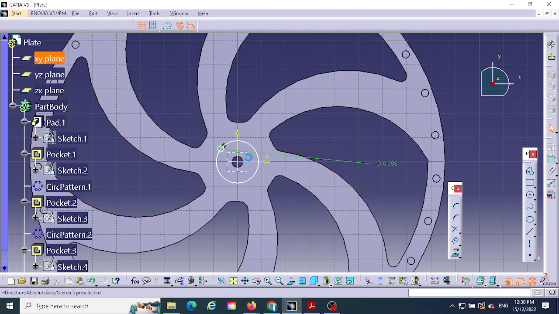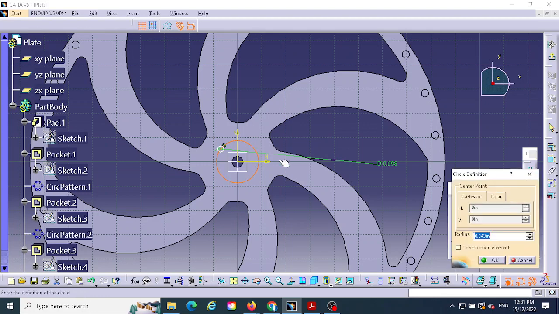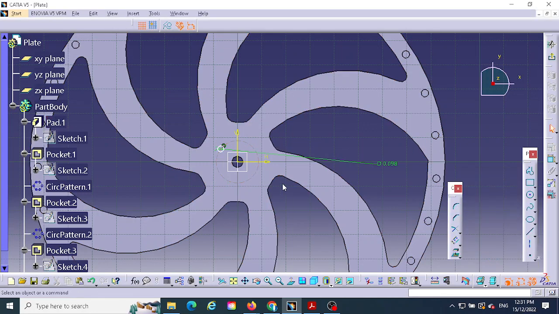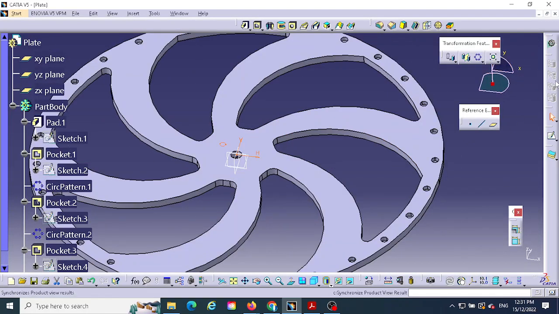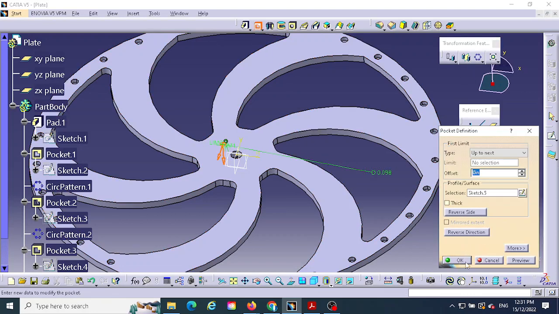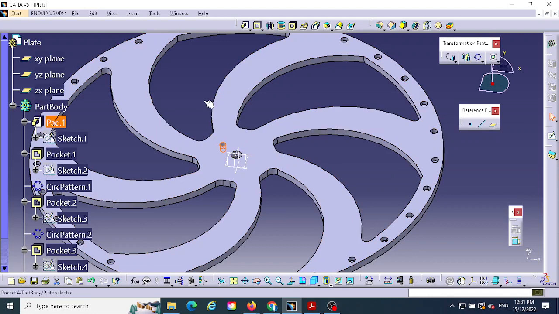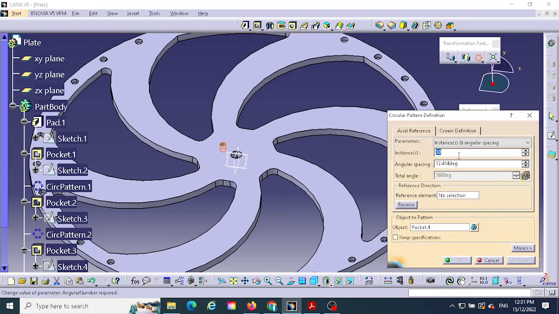So in order to do this, you can change it to a construction line. So it's going to be construction line, right? I just exit. The pocket is throughout, as you can see, just throughout to the next. So for this one you really need to array again. So we have 3 pieces. So angular spacing, instances is 3. So angular spacing is 120, I think.